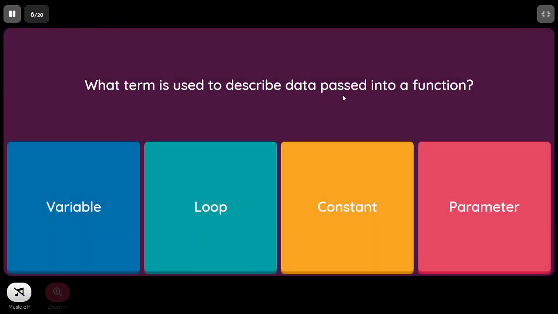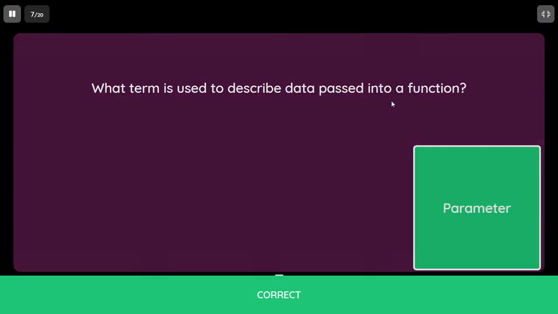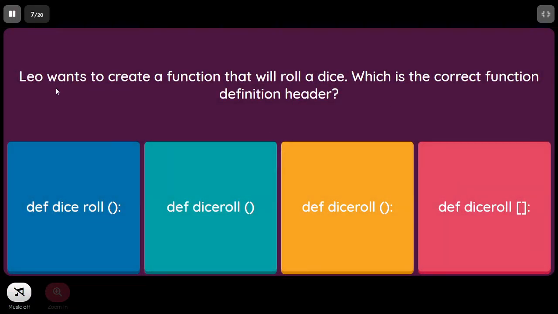What term is used to describe data passed to a function? So it is parameter, not the other things. Leo wants to create a function that will roll a dice. What is the correct function definition header? You need to be careful here. Parentheses followed by a colon, and no space in the function name. Option A and option C both have parentheses followed by a colon, but in option A you can see a space between dice roll.